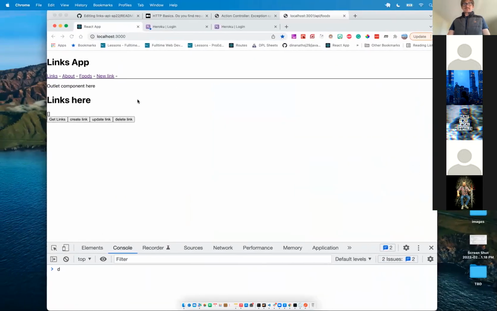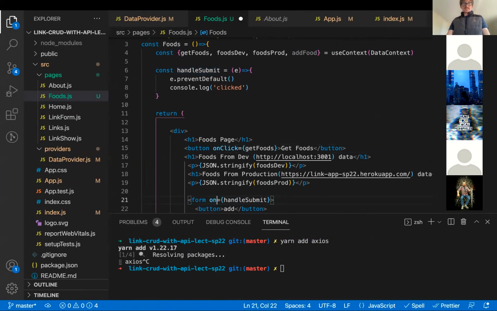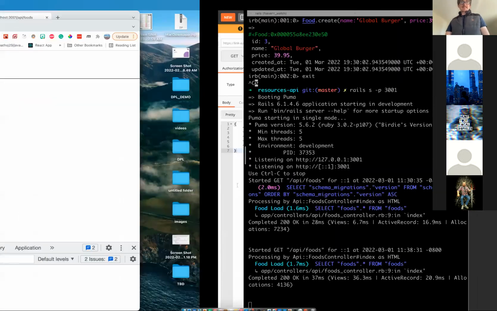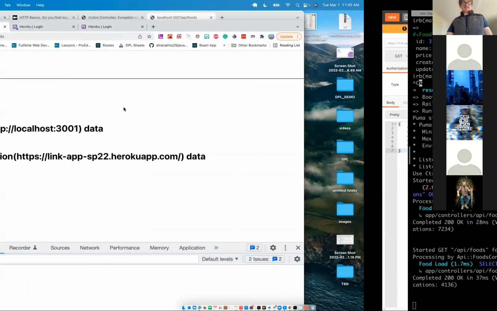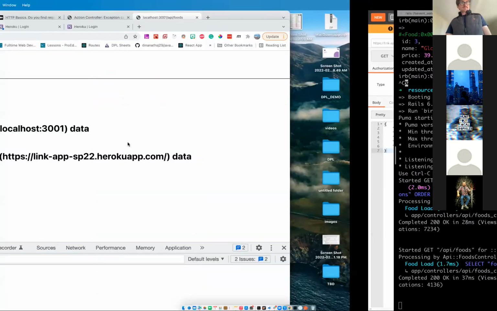Wait, why would you have an on click function on a form? Wouldn't it be on change? Thank you, you're right. It's not on change. It's on submit. On submit. Yeah. And then input would be on change. Yeah, inputs, right? On change. Okay, cool. I always get that mixed up.